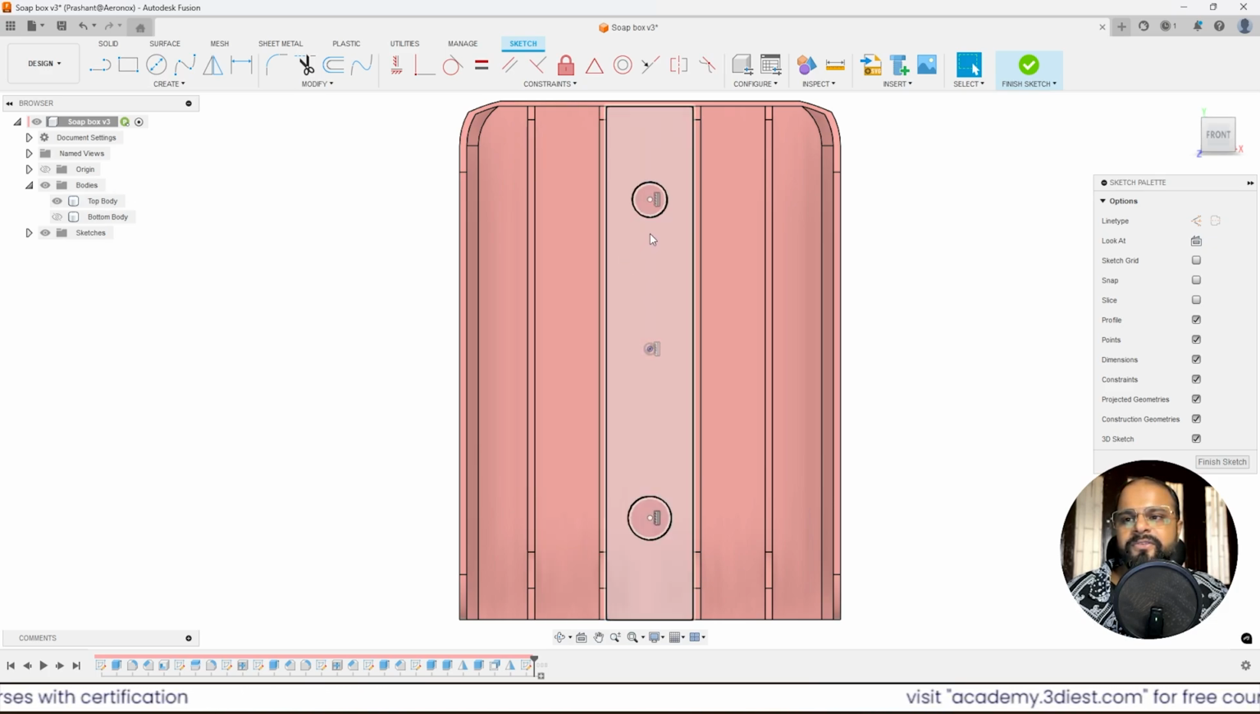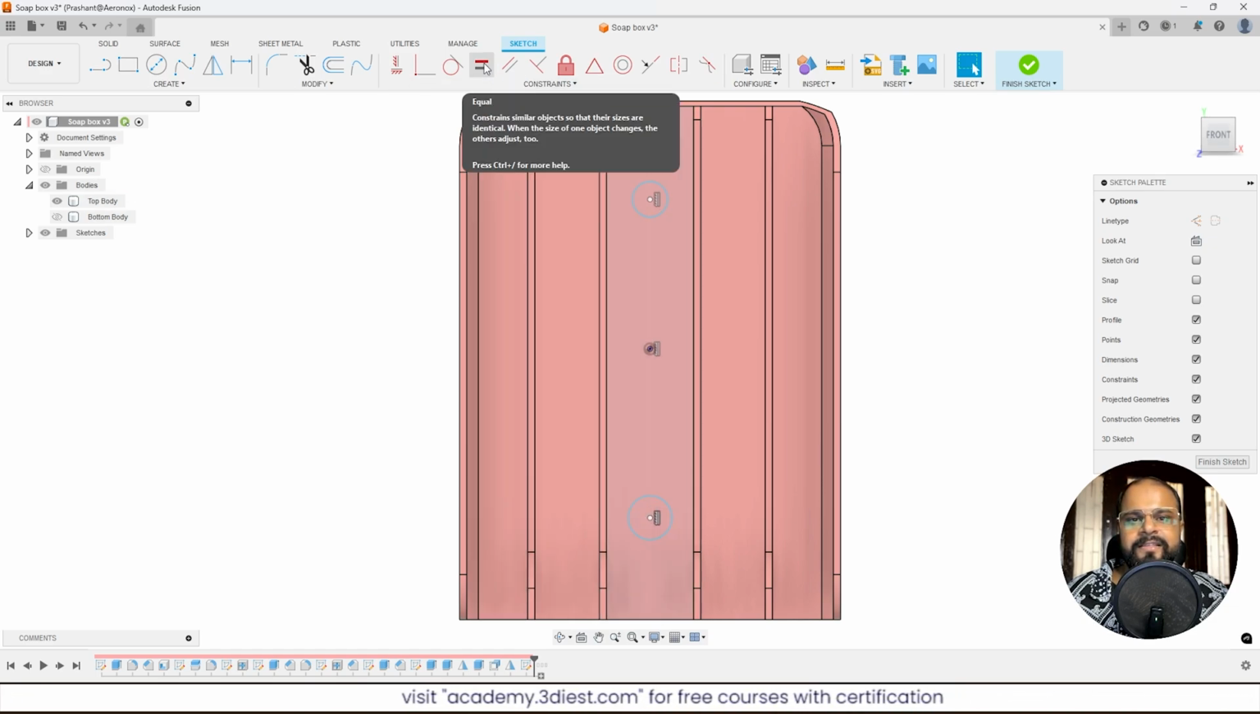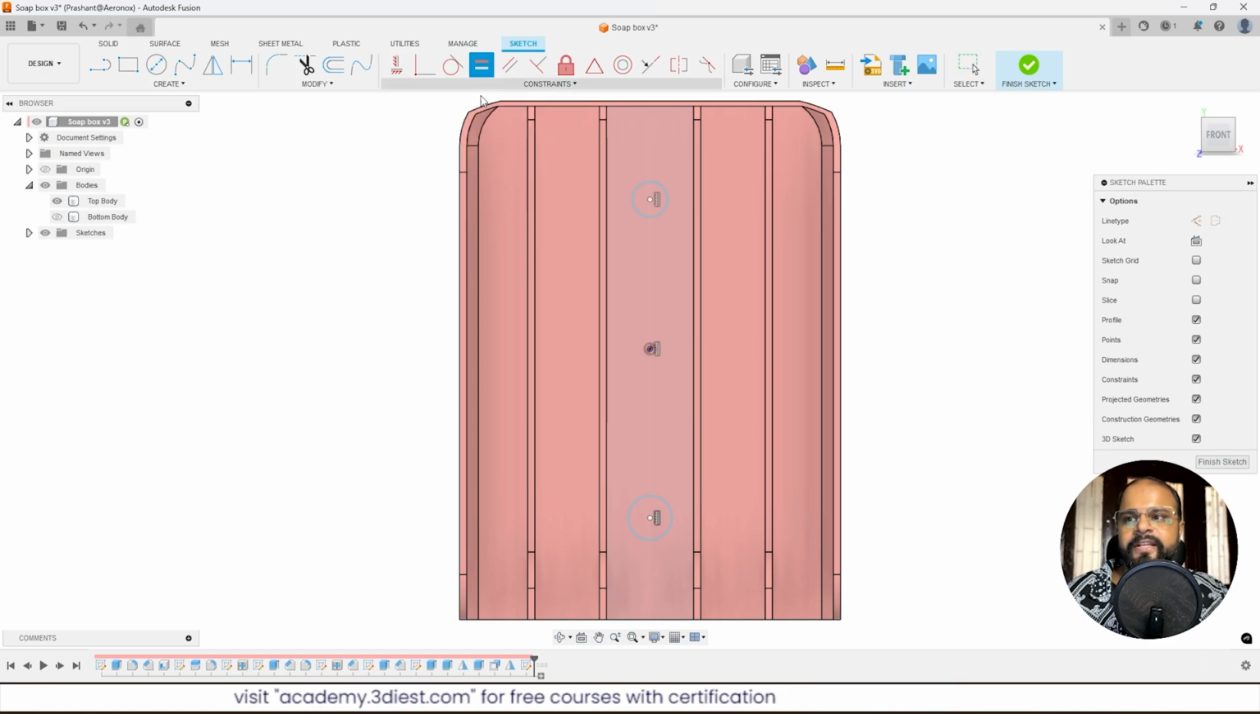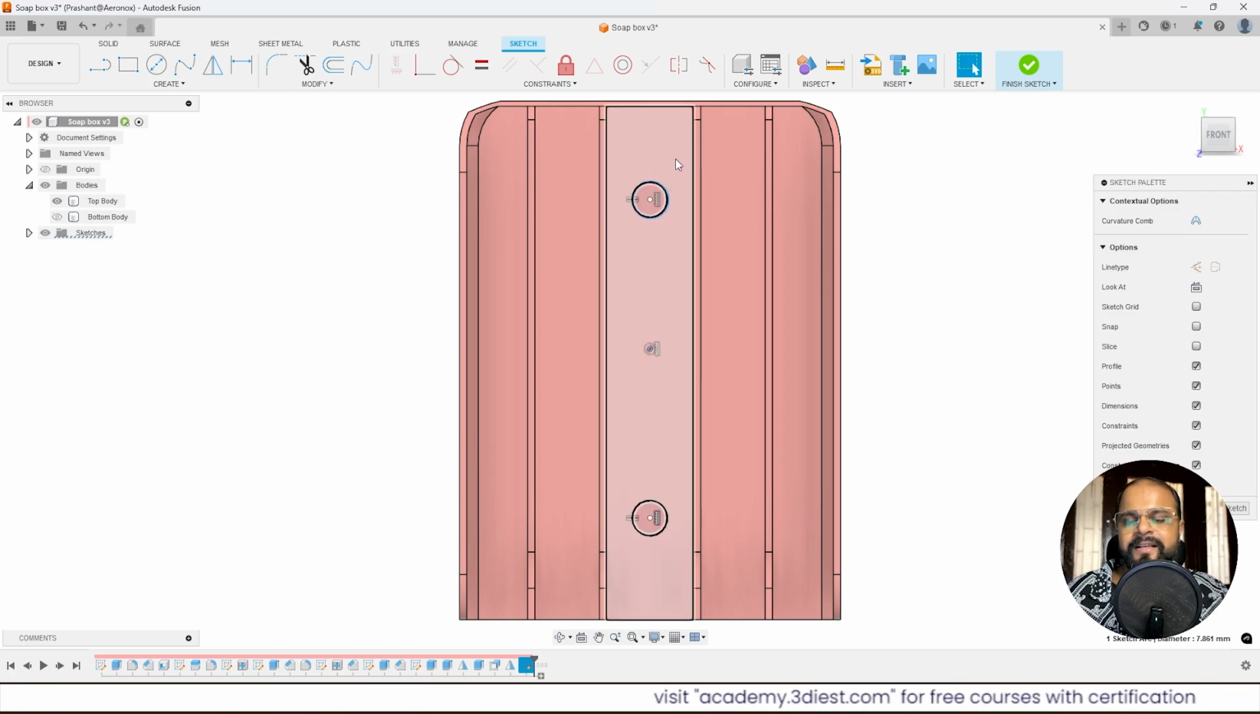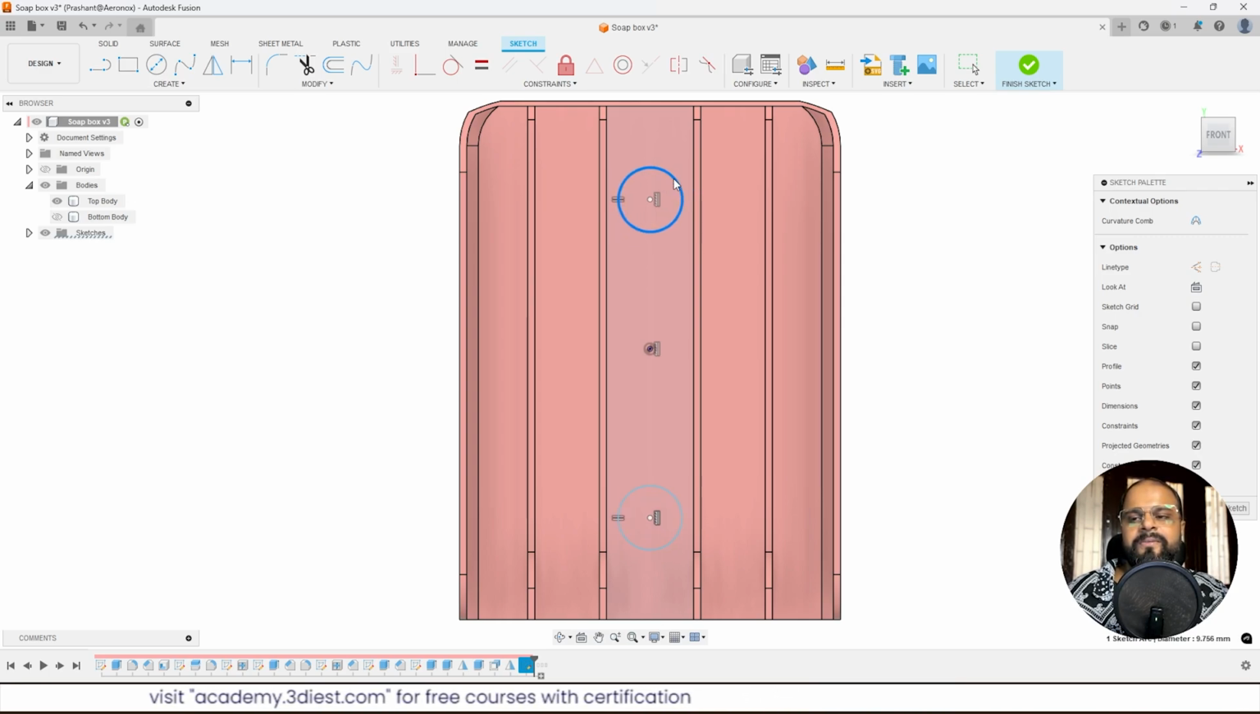Now I also have to make sure that both the circles are of the same size, same diameter. So there is another constraint called the equal constraint. If I activate this constraint and click on the circle perimeters, both of them now have the equal constraint applied. Now if I press escape to come out of the tool and change the size of this circle, you can see that as I change the size of this circle just by dragging, the size of the other circle also changes, because both of them have a relation constraint applied, that is the equal constraint.